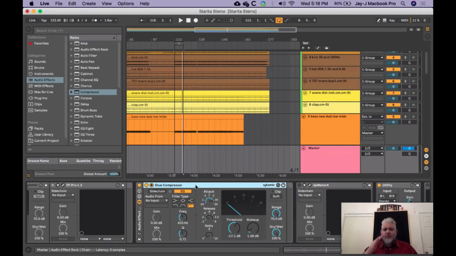We can see there's a little bit more compression happening because the compressor is listening to more of the mids and highs, because we've removed some of the lows via this filter here, the sidechain EQ. So that's a couple of ways of setting up this glue compressor.